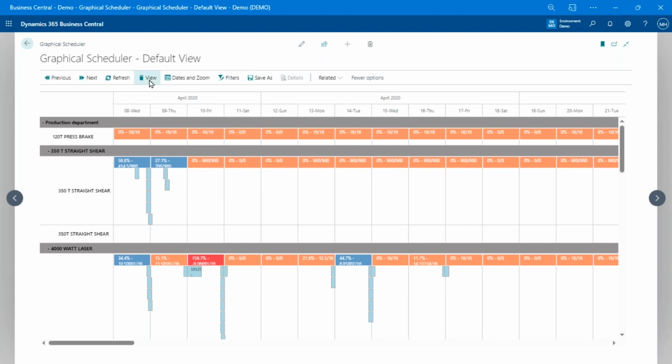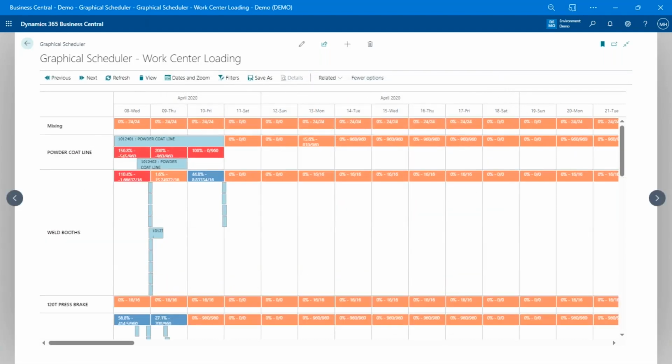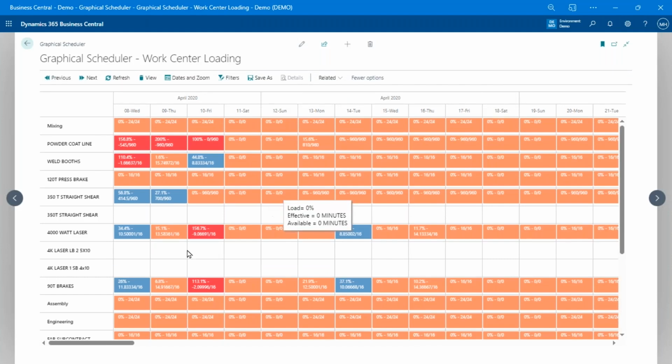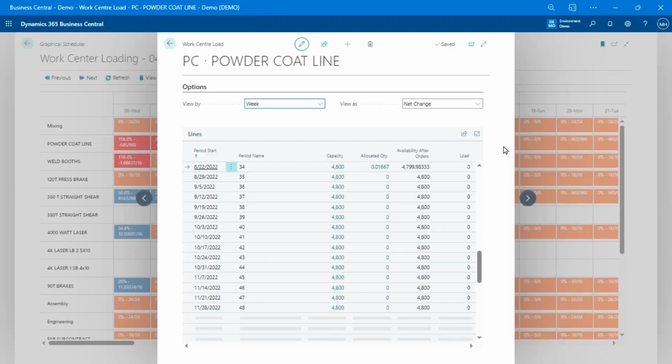Actually, while I'm here, I'll just give you an example. So these are some of the views that I've created, right? So I've got job tasks, job planning lines, I've got assembly orders in there, all sorts of things that I can look at. But one of the ones I added was this work center loading view. I'm just going to show you that real quick, just to show you a little bit of the flexibility that you have with the graphical scheduler. So when I open that up, I'm not showing any production orders. All I'm doing is showing the work center loading, in this case by day. And this gives me a little load chart to see what's going on in that work center. And I can select one, hit details, and drill down into it and all that kind of stuff, right?